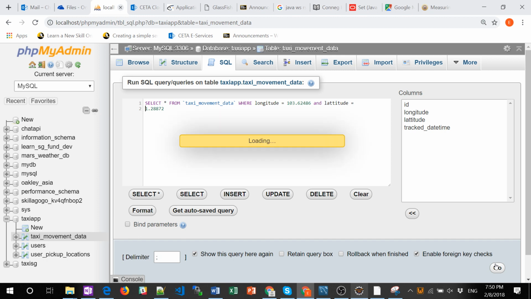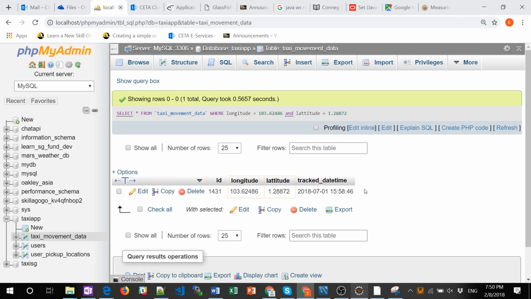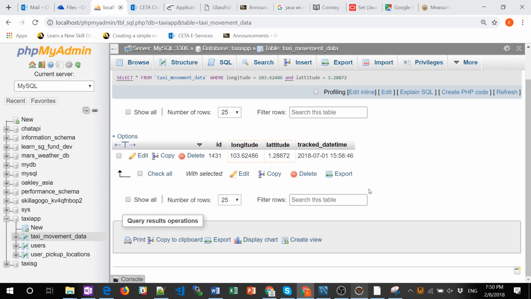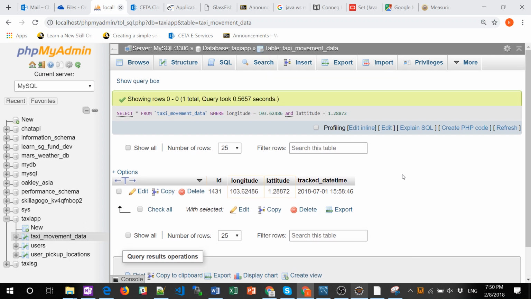Yeah, it's called chance. So if you were to try to find taxis that appear at this exact coordinate, you will probably only find one guy. Okay, so therefore that's why we have the position part in play.